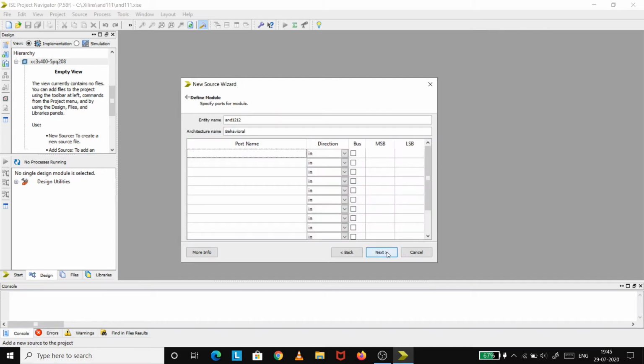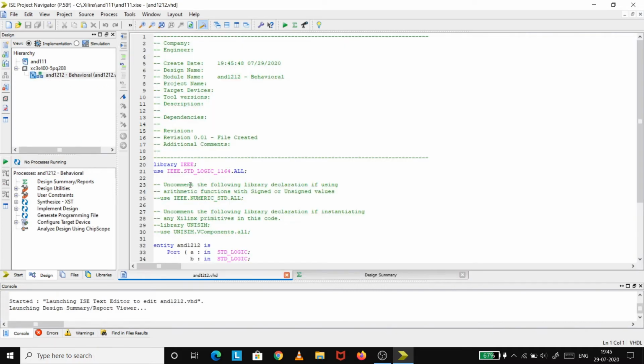Now here we are supposed to provide the inputs of our AND gate. We are interested in designing two input AND gate. So A and B are the inputs of our AND gate and Y is the output of our AND gate. So we will define here port name and their direction. A in direction, B in direction, Y out direction. Next, finish. Now here AND 1212.vhd file is created in the sources window.